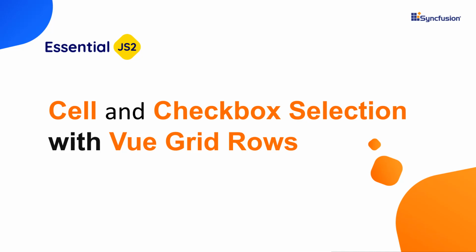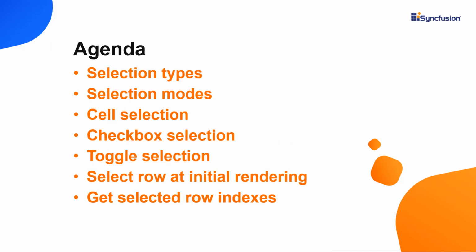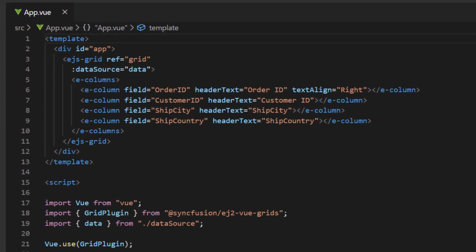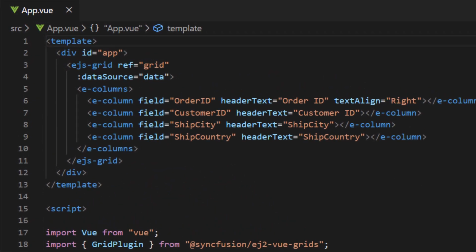Hi everyone, welcome back. In this video, I will show you the different selection options available in Vue Grid, including cell, checkbox, and toggle selection. I will open the example created in my Getting Started video for Vue DataGrid.